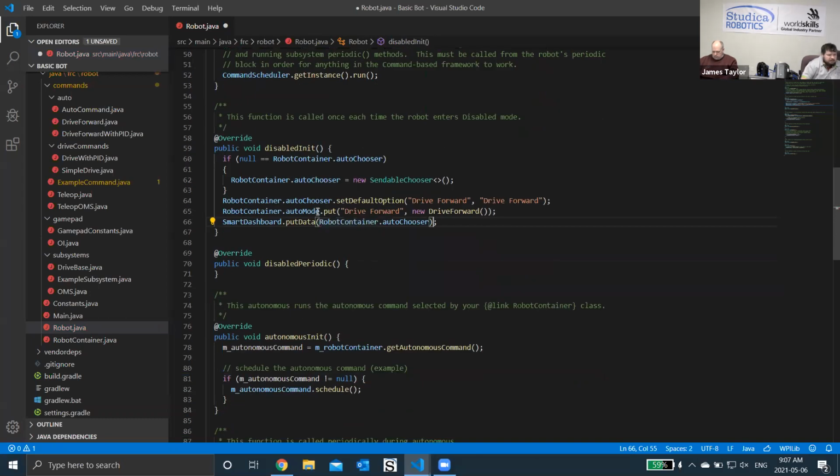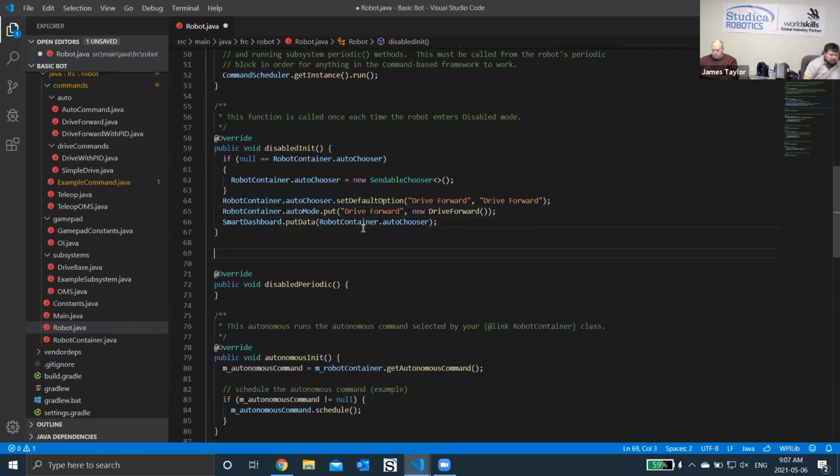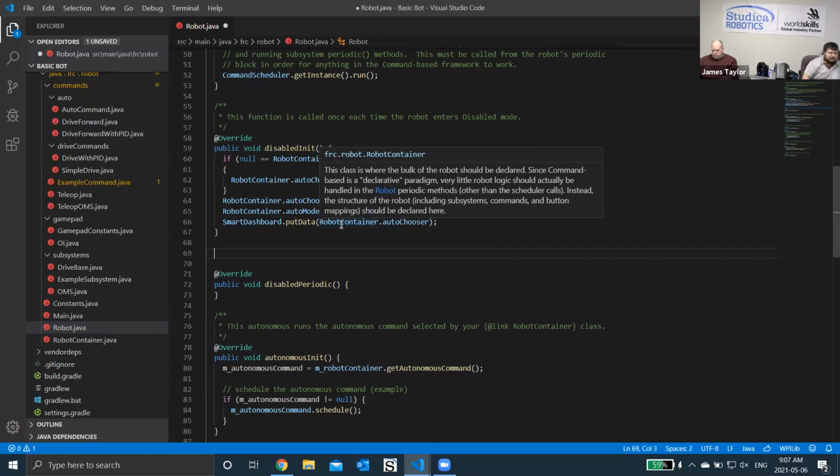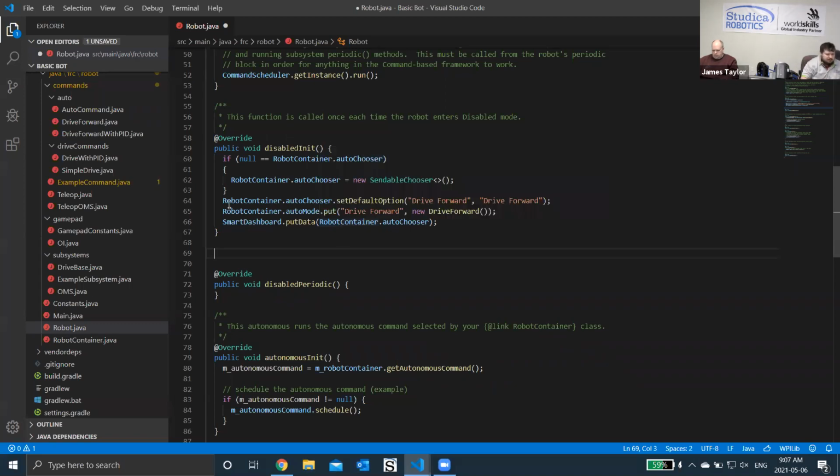Okay, so now we simply put that in, with our drive forward command on the smart dashboard with the default option already chosen to be drive forward. However, I want to add my drive forward with PID as well. So I'm going to create a simple function here that I can call repeatedly so that I don't have to have this huge block of code every time I want to add a new autonomous function. So public.